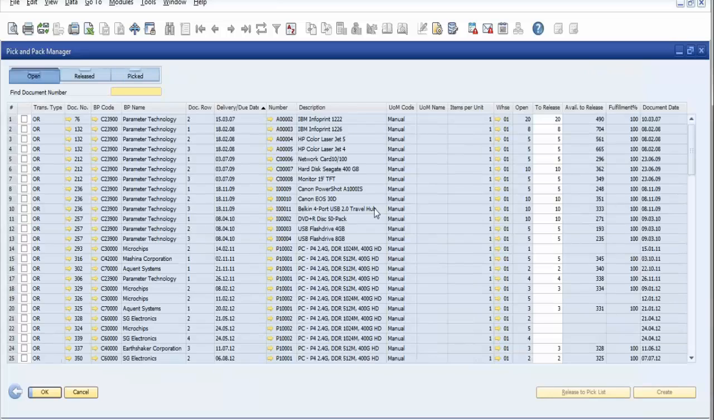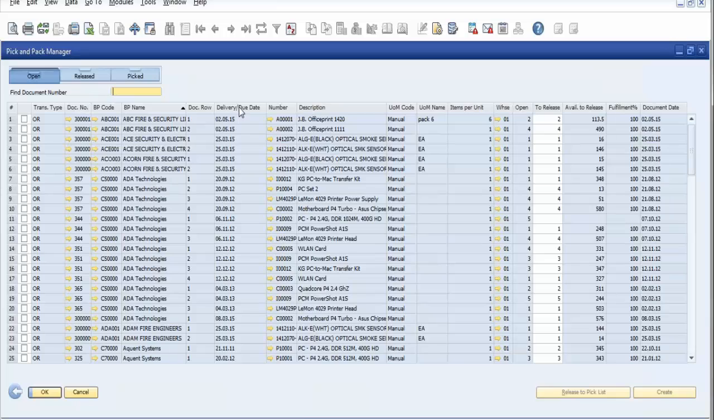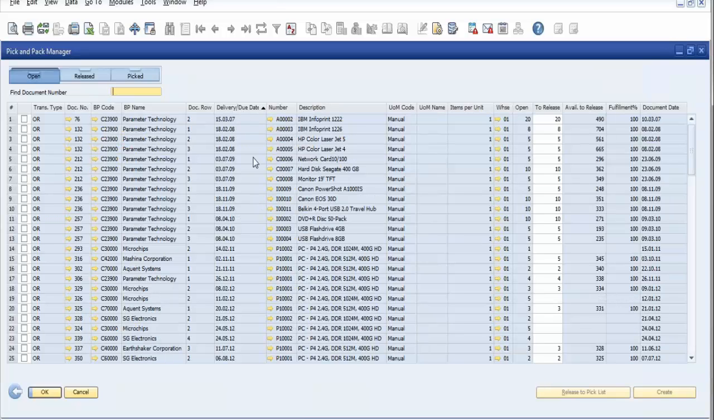So here on the screen you can double click and you can sort by different columns. You can select which sales order lines you actually want to create a single pick list, and you can create that and it will be moved to the release drawer.